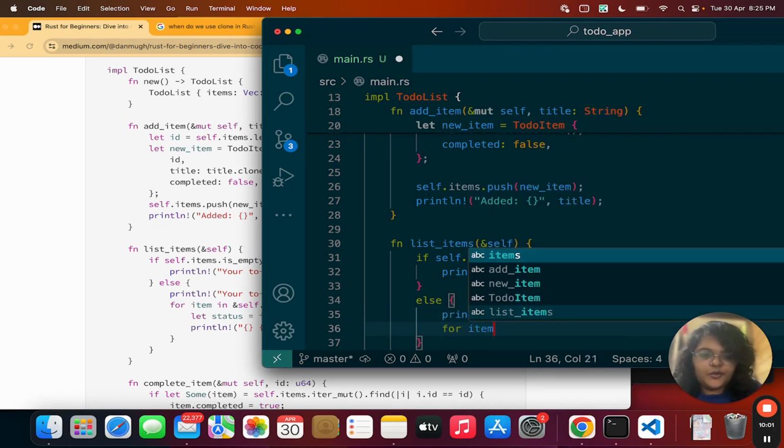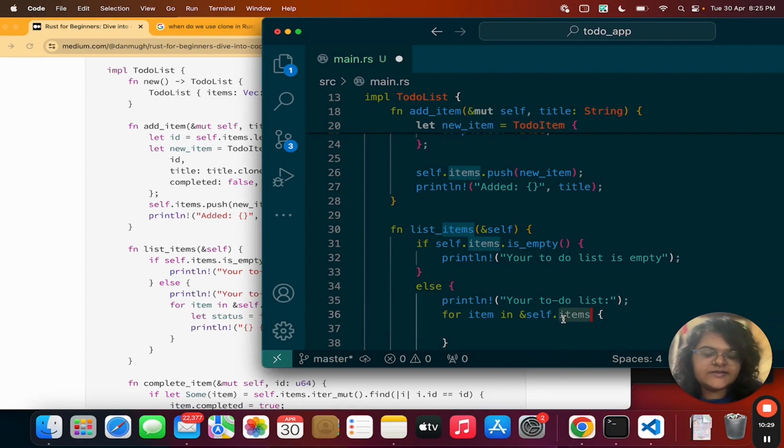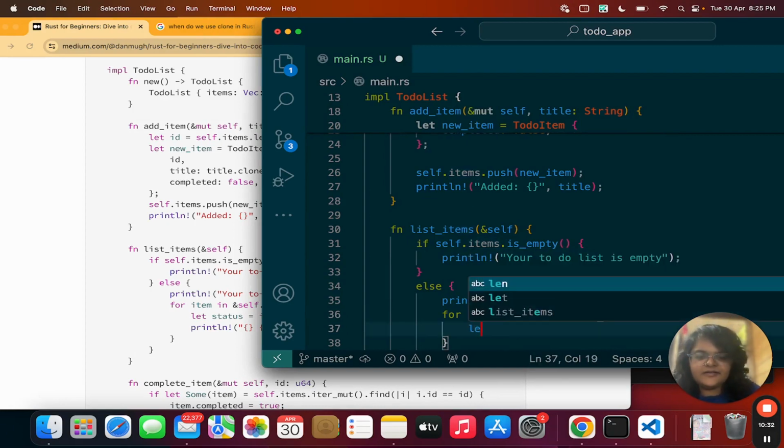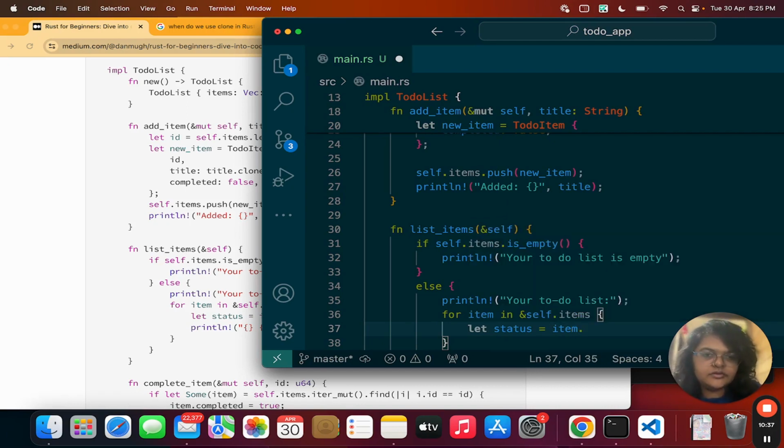Now we need to go through all the items. So we say for item in, and then we're going to access them using the self. So here it is mutable because we're going to add new things into the items array, but it doesn't have to be mutable here because you're just going to access the array as is. So within this vector, let status is equal to item.completed.